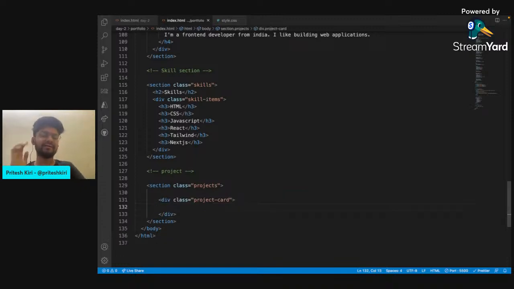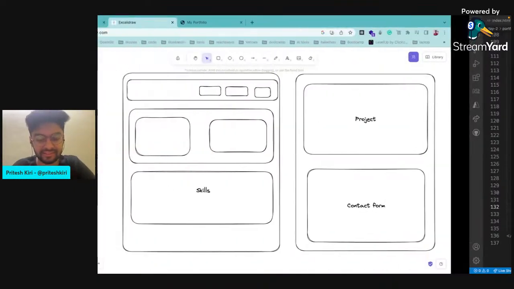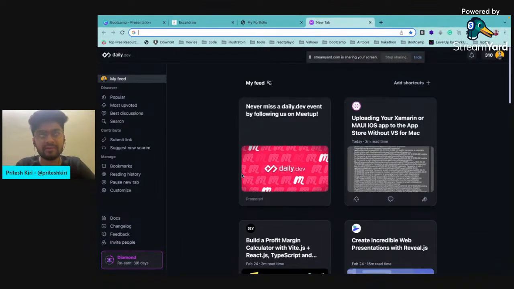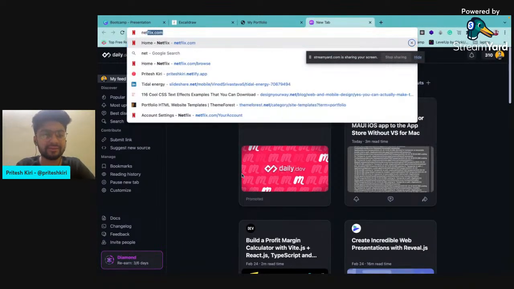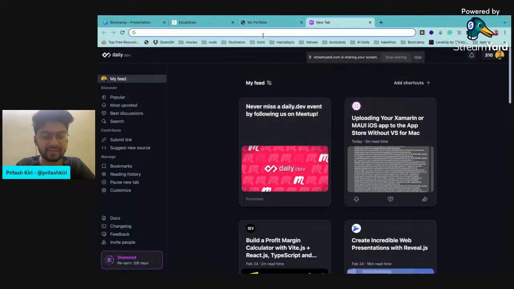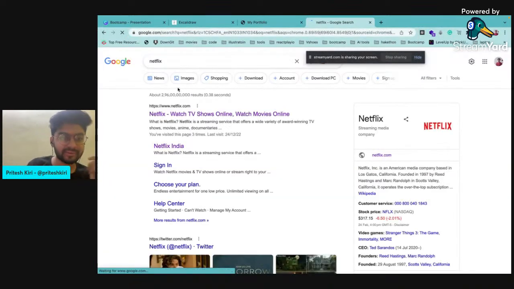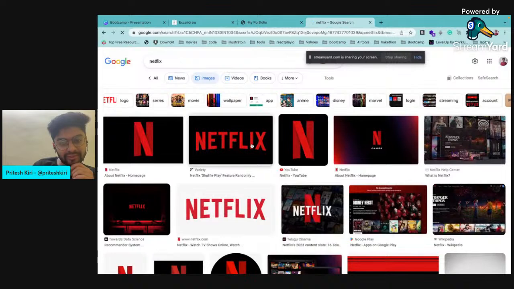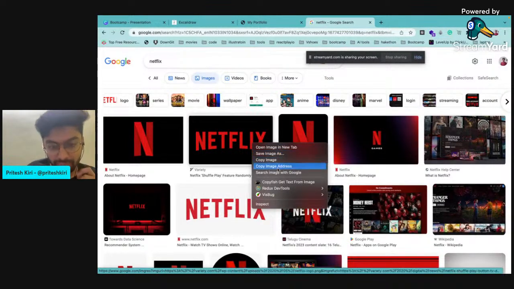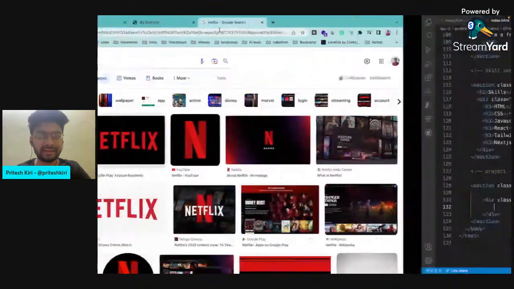Then in that card, what can I add in the project card? Okay, yeah, I can add an image, but I don't have an image for now. So what I'll do is I'll take a random image from the internet. Let me just write Netflix here and I'll get some images. Okay, this looks nice. I'll copy the image address and then I'll put it here.